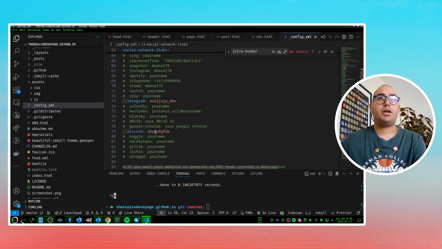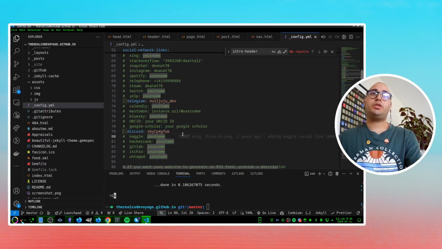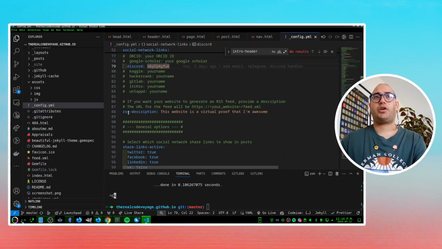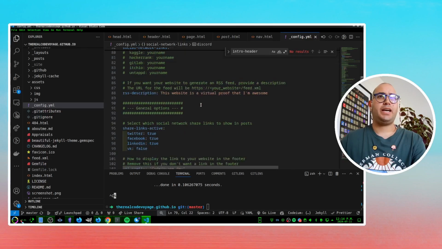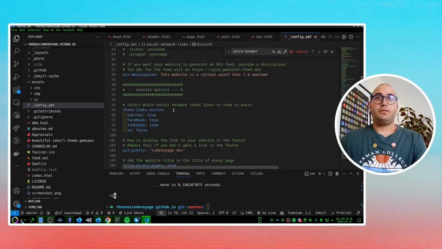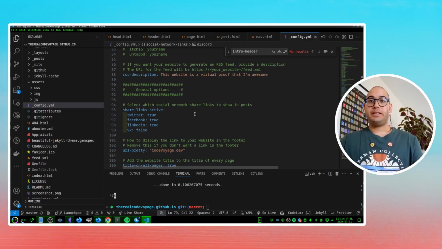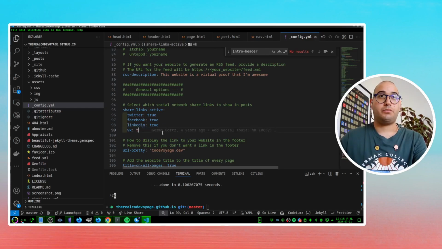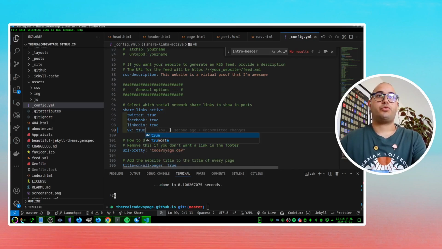The Telegram, the Discord invite code. If you want to add an RSS as well, I think I have disabled it. But anyway, if you want the users to be able to share your posts, this is where you turn things on. So if they can share on Twitter, true, Facebook true, LinkedIn true, VK false, doesn't really matter. I'm going to turn them all true.